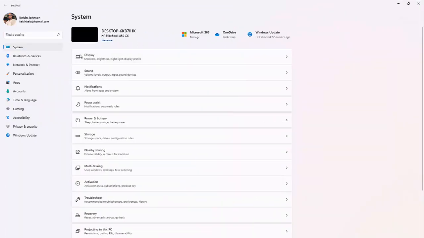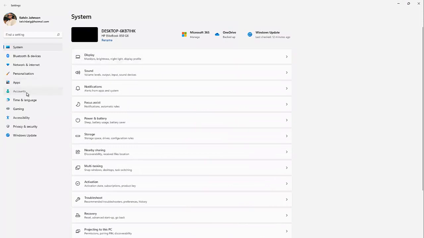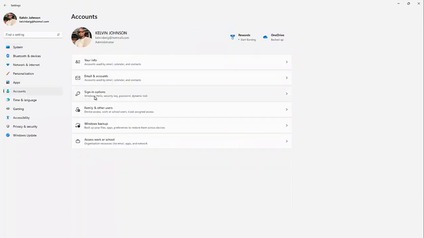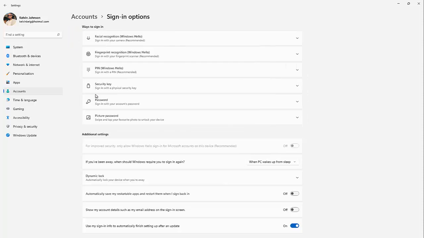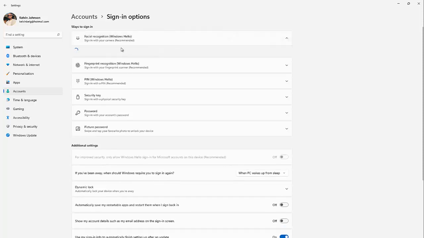Here you can see this is the settings of my Windows 11 laptop. If I minimize this, you can see this is the settings of my virtual machine. Let me open the settings here, and I go to accounts. If I go to sign in options, you can see I have facial recognition, Windows Hello. So I have the option to actually use facial recognition on this device.